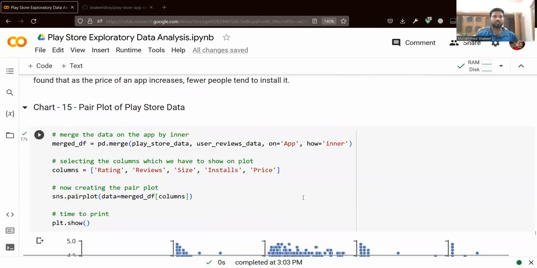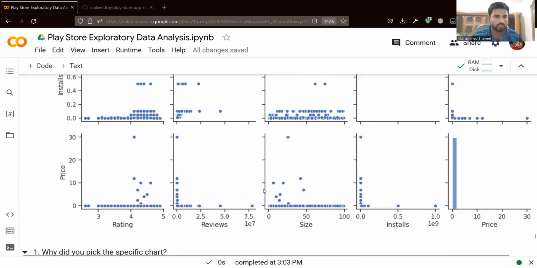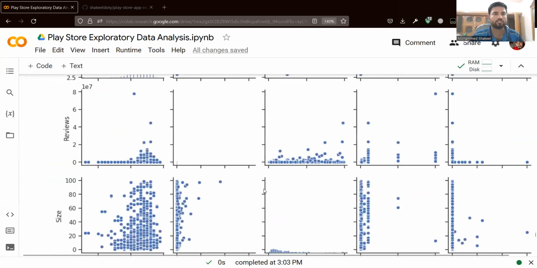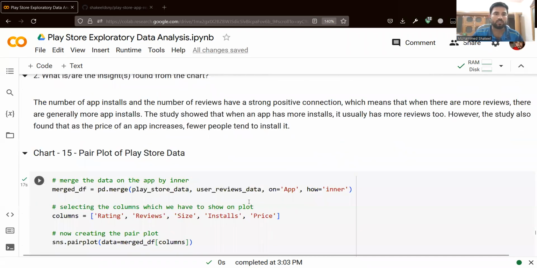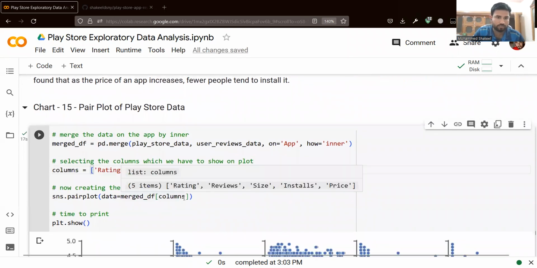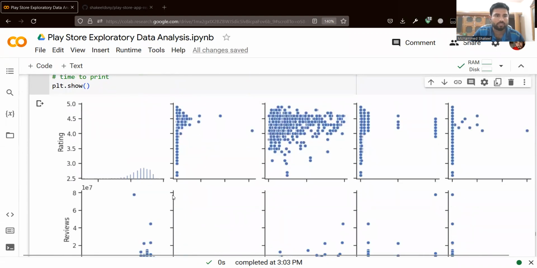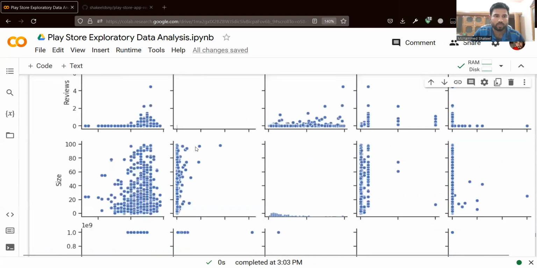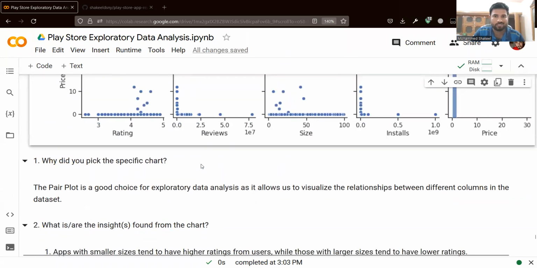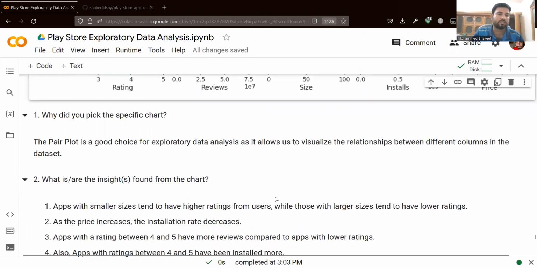And the last question. I think it's the last question. Pair plot of Play Store data. So we are plotting a pair plot. Here we cover all the columns. This pair plot is a good choice for exploratory data analysis as it allows us to visualize the relationship between different columns in a dataset.